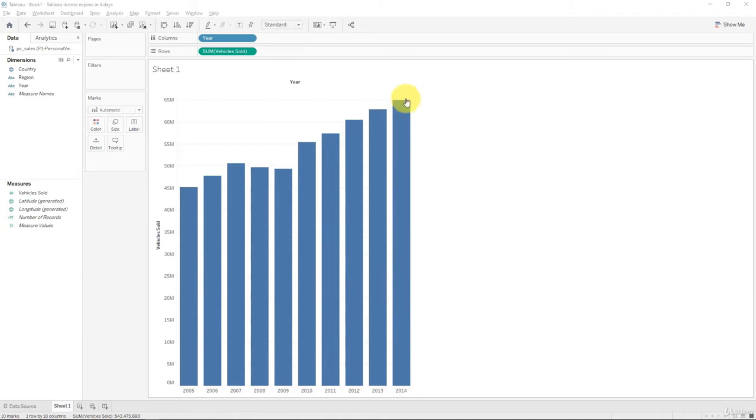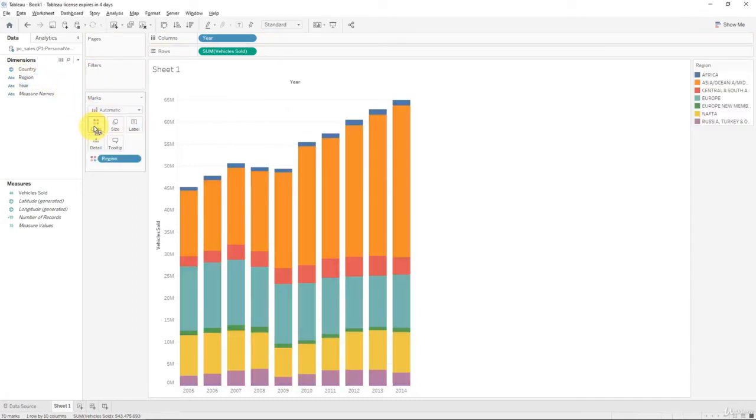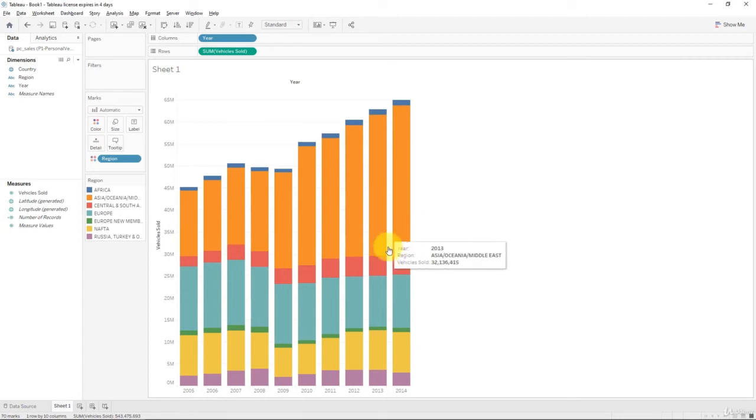So the total number of vehicles sold globally has been growing, and it's currently sitting at 65 million vehicles sold in 2014. What else could we add here? Let's add region. And now we've got a colorful chart. So orange is Asia here, and blue Europe. So we can see that in Asia, Oceania, Middle East, 34.5 million vehicles were sold in 2014.